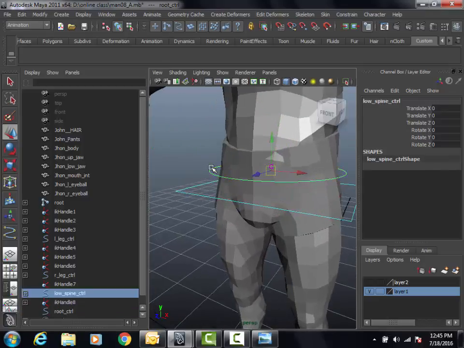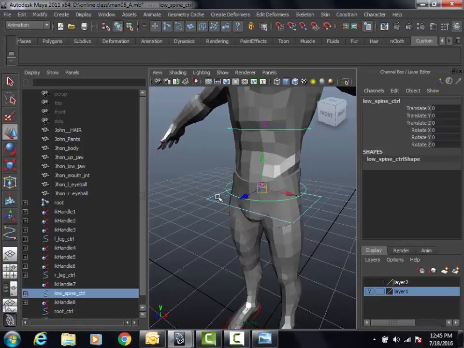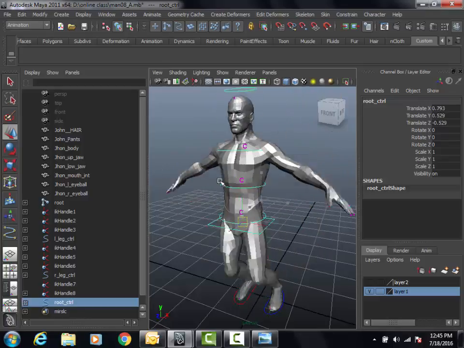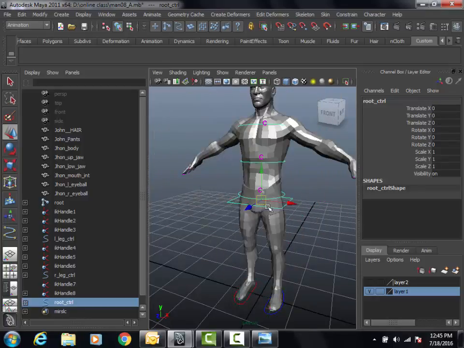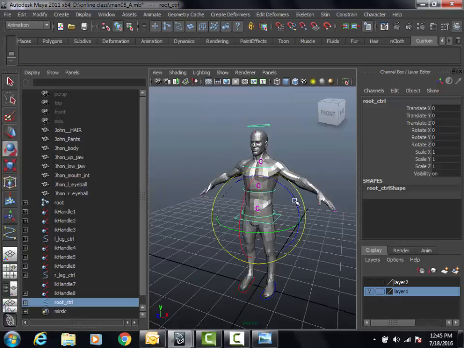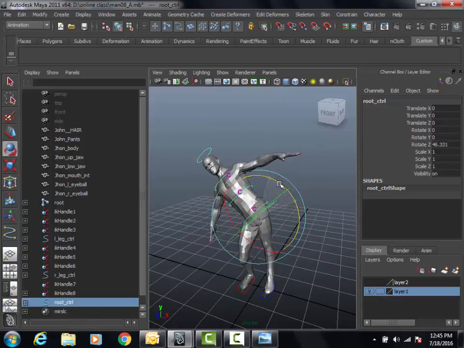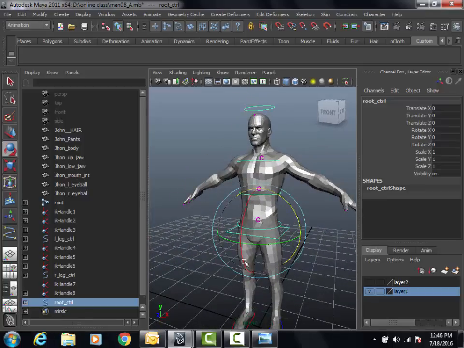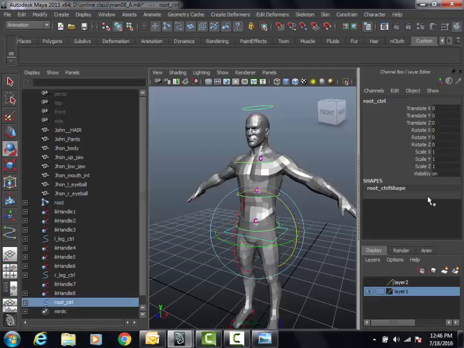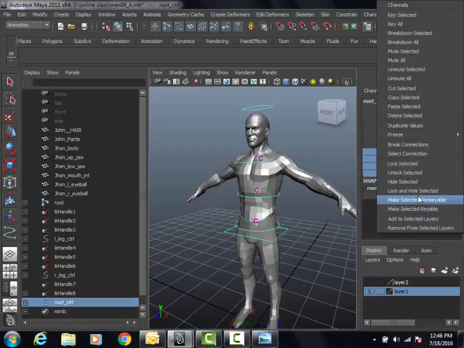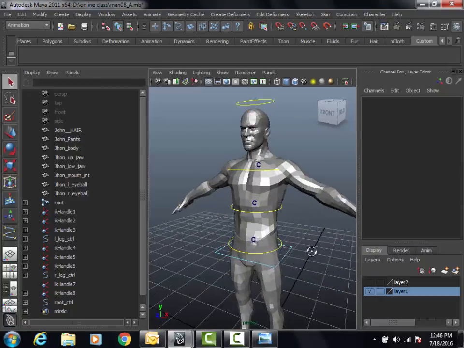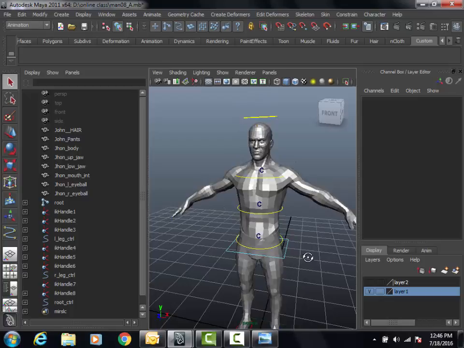So select the spine control and it should be parented with the root control. P. Done. Clear? So again select the root control, scale visibility, lock and hide selected. Control S, save. So class is over.